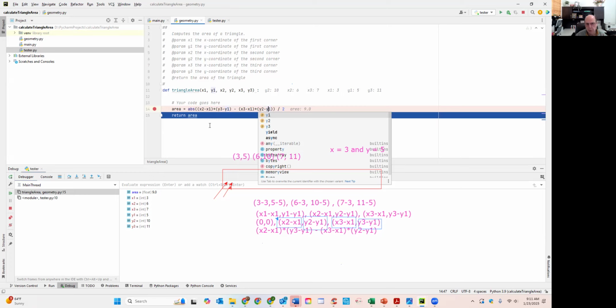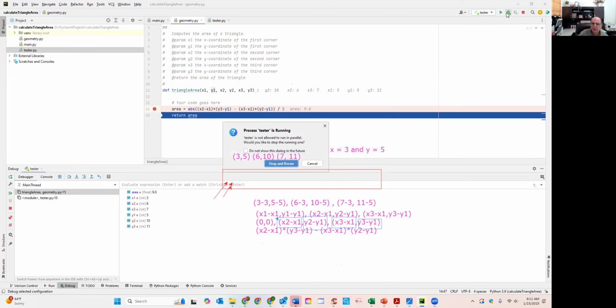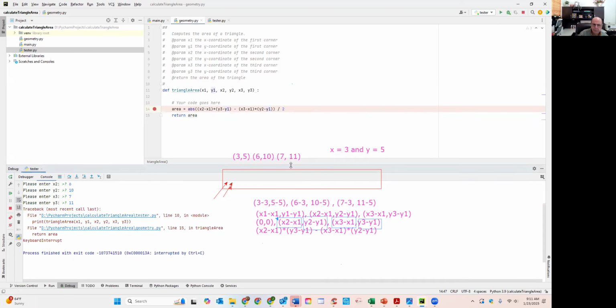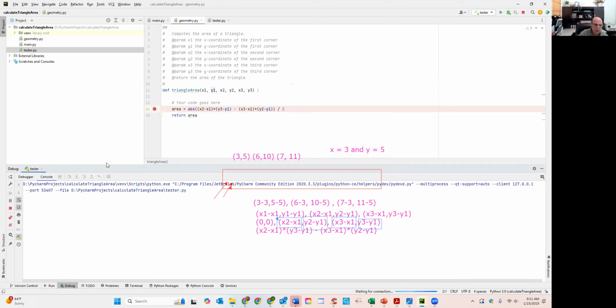Now I'm going to do what? Now I'm going to run it again. I can run it in debug, or I can run it in regular. So I'm going to run it again in the debug. So it's going to run and come to this point again.